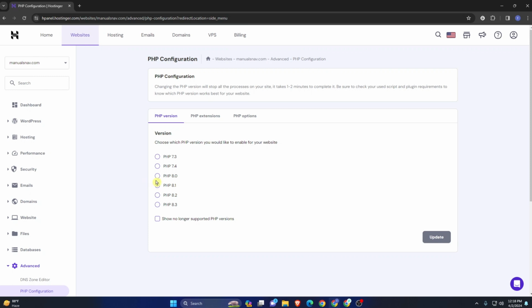Now if you want to change this PHP version, you can change it from here. Just select your preferable PHP version and click on Update. Then it will be updated. So we have successfully updated our PHP version. So this is how you can change PHP version in Hostinger.